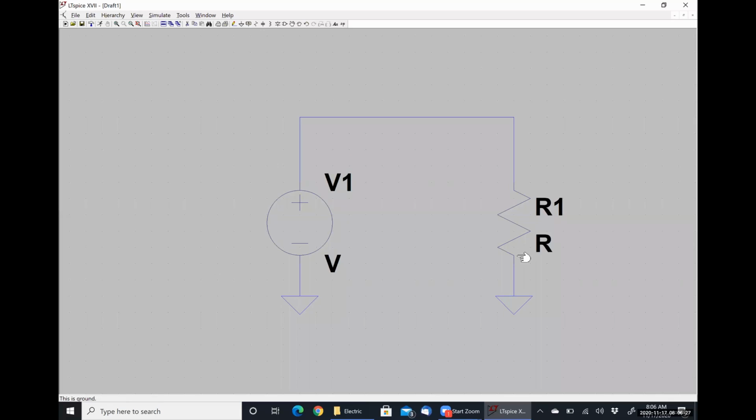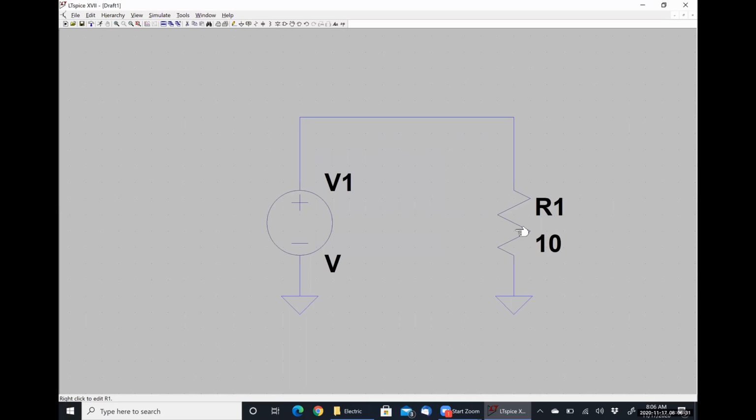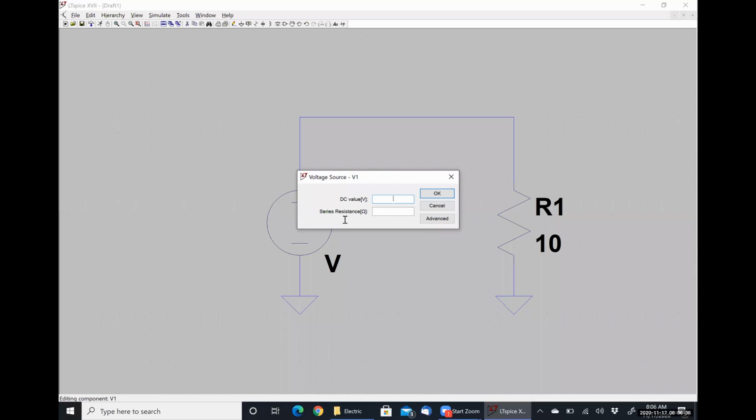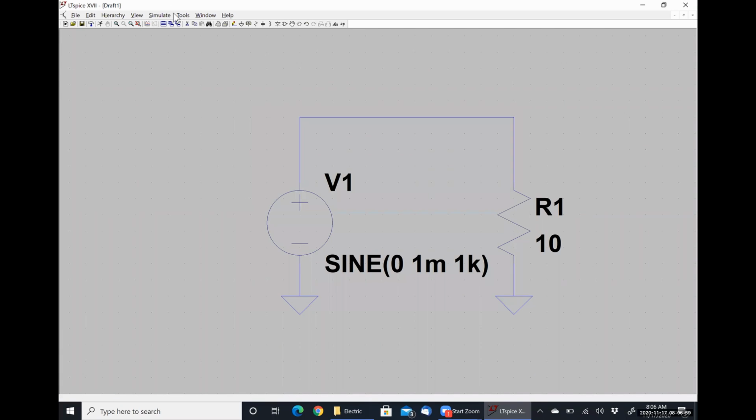And so this is the circuit that I used to test things. Simply a voltage source in series with a resistor. Couldn't get more simple than that. If we go to the advanced settings on our voltage source, I'm going to make this guy for now 0 volt DC offset, 1 millivolt amplitude with a frequency of 1 kilohertz, which is the same that we used prior.